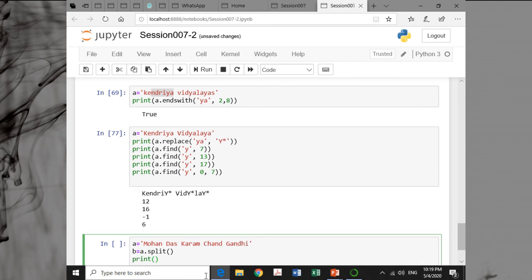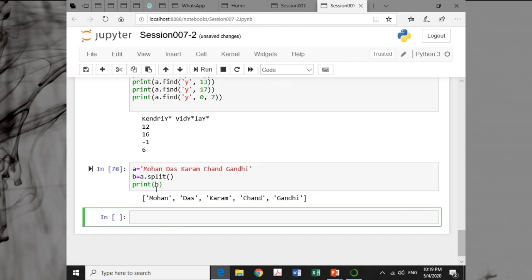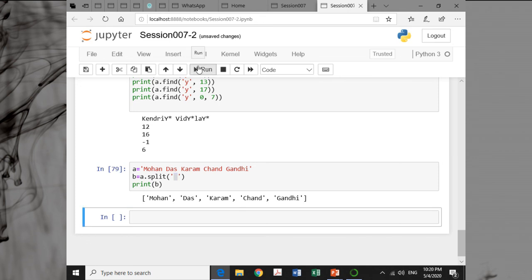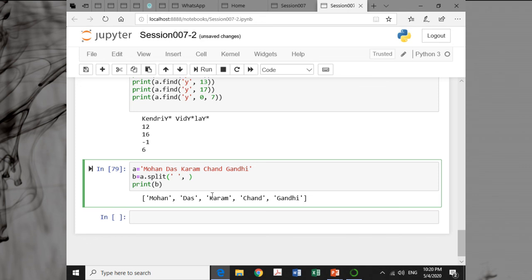A list of strings. You can see here, if I say print B, you will be getting a list of strings. Just see B. What is B? First string, second string, third string, fourth string, fifth string. We can specify the character also, like in our case we are having blank space as a character. That means blank space is the delimiter here, and the result will be the same. You can limit also, like how many strings you want.